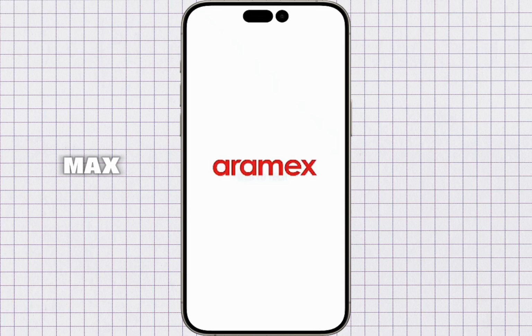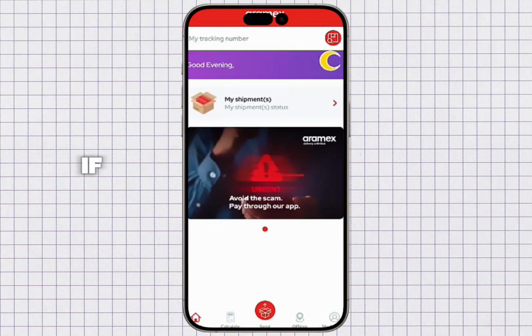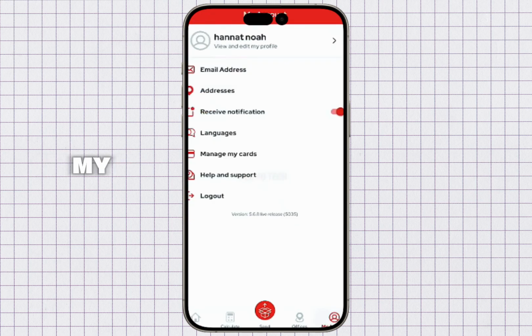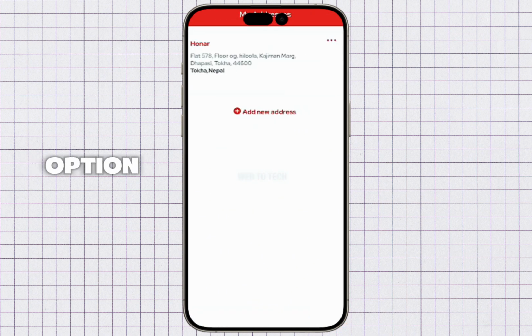First, open your Aramex application on your mobile phone. Now, make sure that you are logged into your account. If you don't have an account yet, you can easily create one using your phone number or email address. Now here, tap on My Account option, present at the bottom right corner. Then tap on Addresses option at the second.